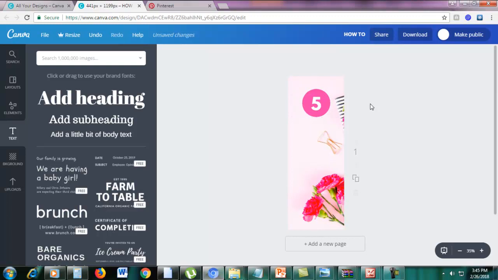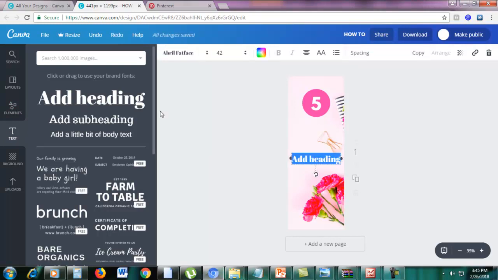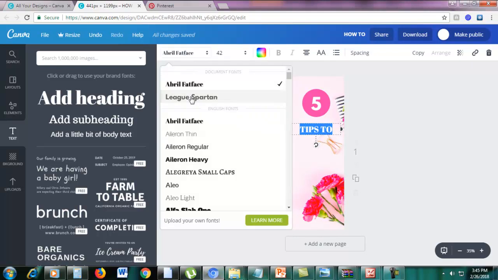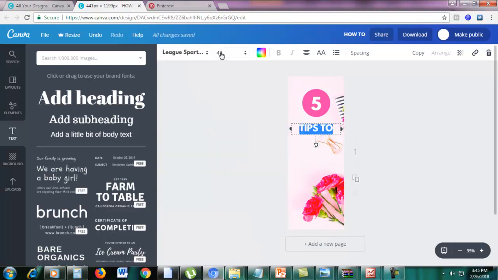Alright, so now let's add another text. Let's go here again to text on the left section and then click add heading. We're going to type "5 tips to". Since we use League Spartan, we're going to change the font again, so just highlight this and then choose the font League Spartan. Let's make that a bit bigger.